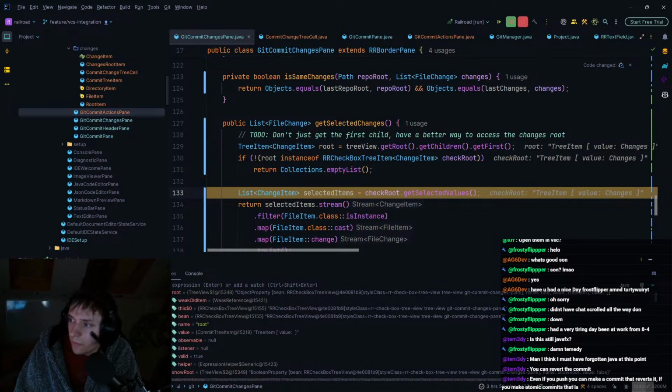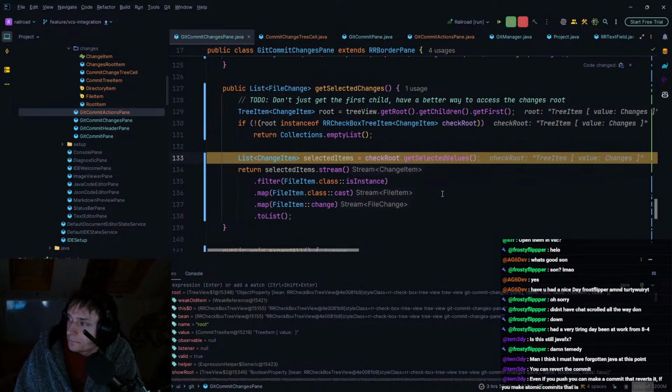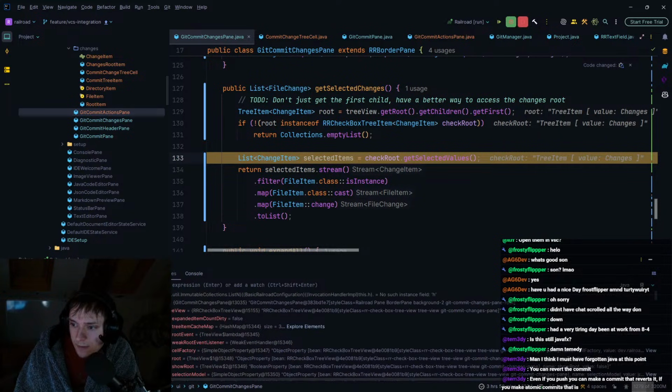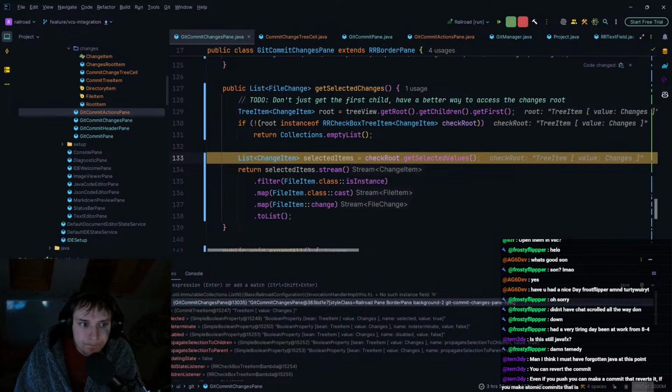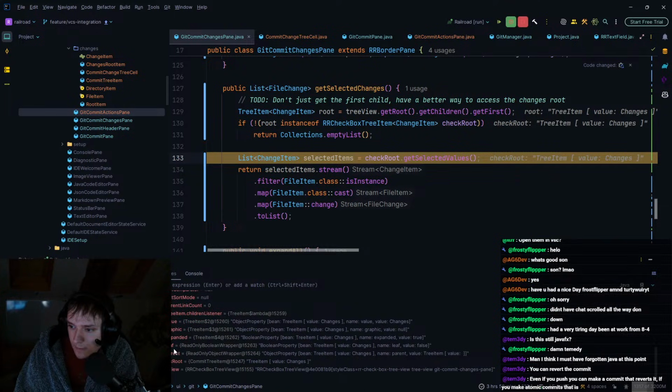Oh, never mind. It is correct. Okay, it's just being weird then, is it? Is IntelliJ being weird, I guess? What does it say? Oh, it does say it's a commit tree. Okay, I was reading the wrong thing. I was reading the toString. This is the toString, right? This is what it actually is. I'm an idiot. Don't worry, ignore me, guys.